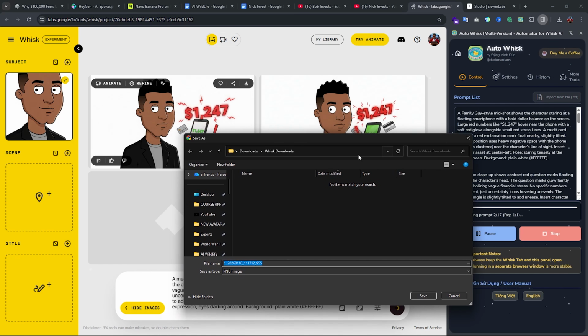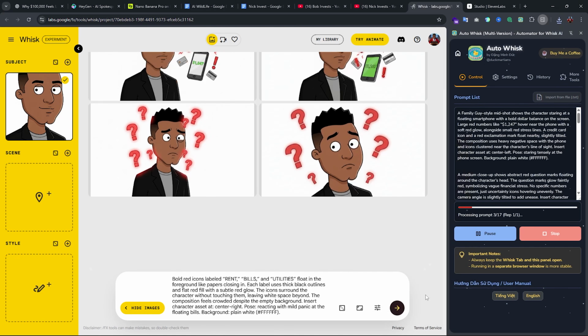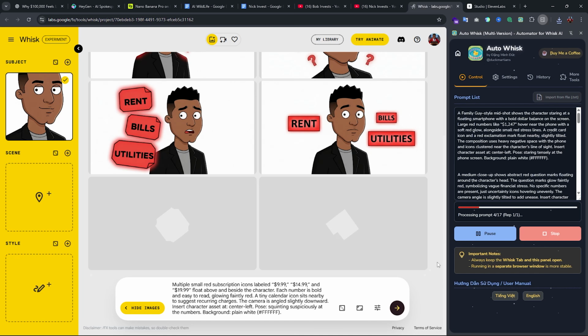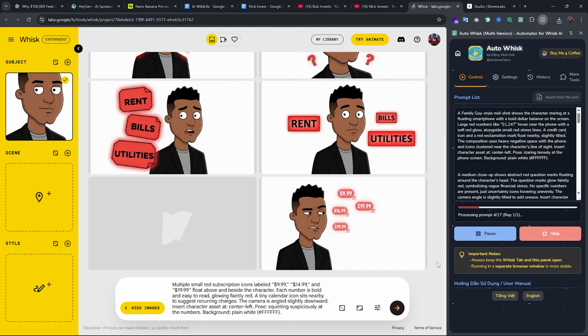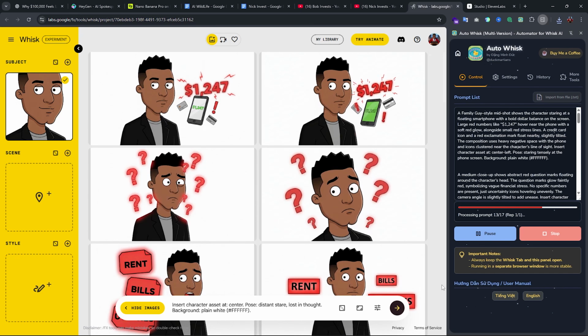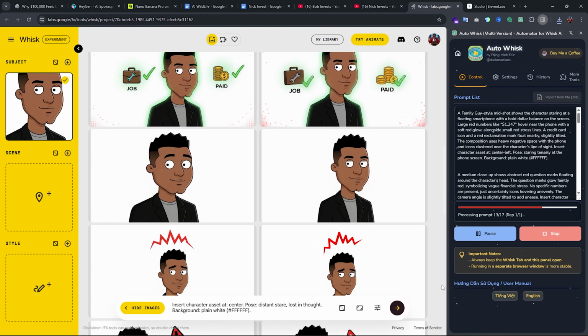This really simplifies the entire process. You don't have to go through the hassle of doing everything manually anymore. It saves a huge amount of time and effort. All you need to do is wait for the AI to finish generating the images.